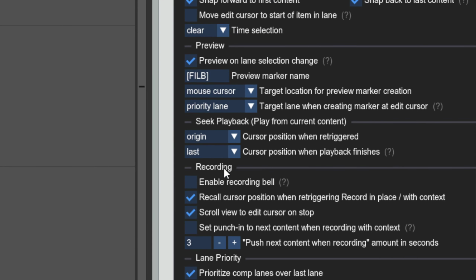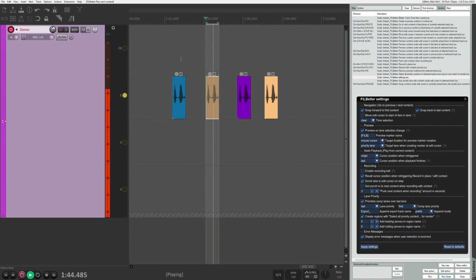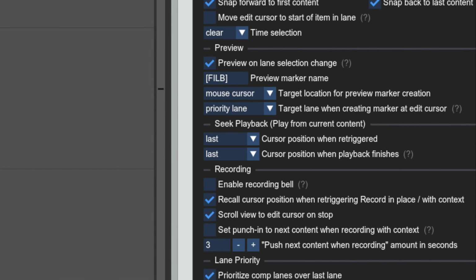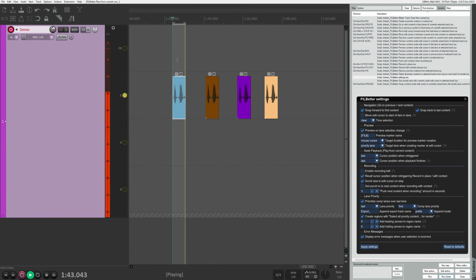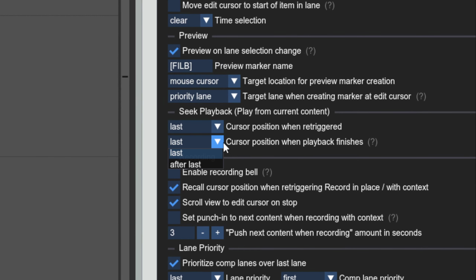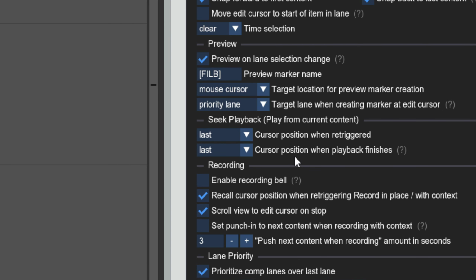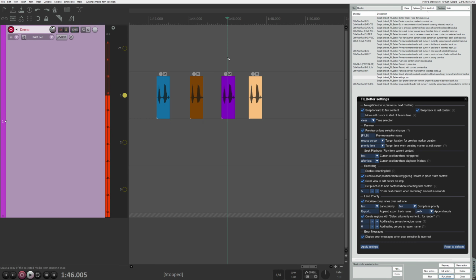As you can guess, Origin goes back to the one you started at. I trigger it, I go back to the first one, and if I go to Last, I simply end up at the last item of the session, regardless of if I'm there yet or not. Finally, I can also decide what happens when the playback finishes. By default, the edit cursor is going to stay at the last content, but I might want it to go after the last content, at an empty spot so that I can start recording a new line. And now, when the playback finishes, the edit cursor goes 3 seconds after the last content.